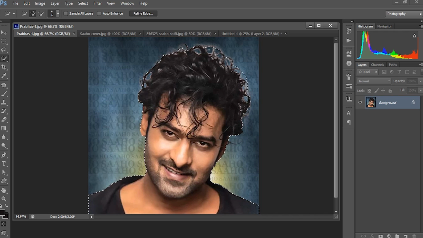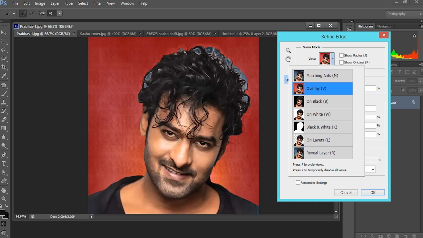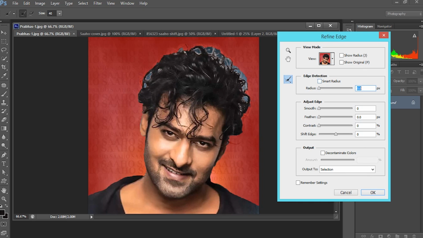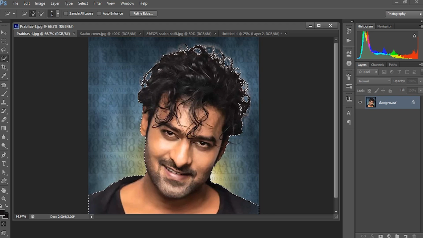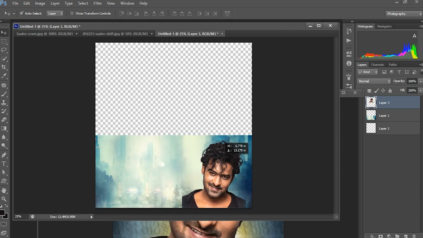Now I'm going to refine this. So Refine Edge. Here I'll be selecting this overlay area, and what I need to do is remove this area. So I'm enabling the smart radius, and if you want you can set the contrast to 2. Click OK. So we got this, just drag and drop it here. So we got it, and this will be here.